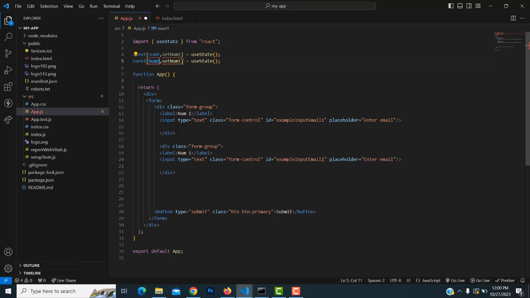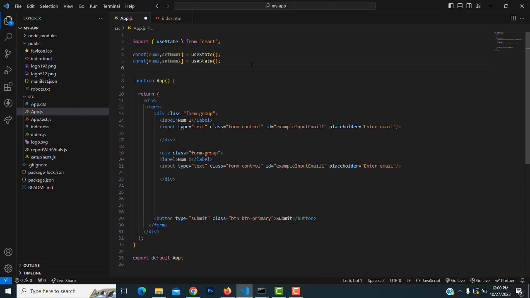Again, we have to create the second one, num2, right? The two things we have set. Third one we have to write. The third one is a total. This one should be the total, so it makes tot, setTot. You have to create three variables, right?